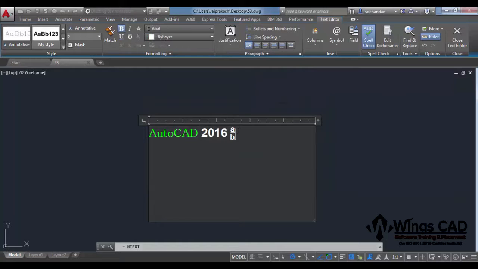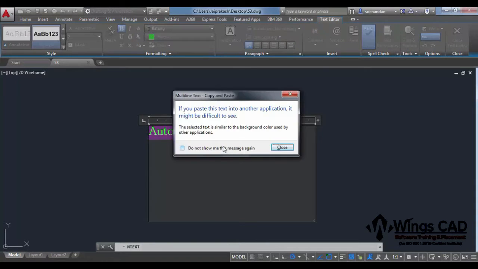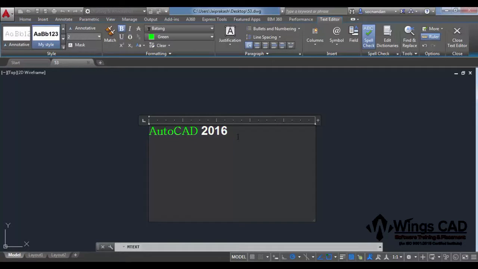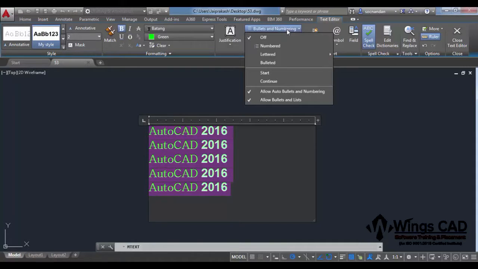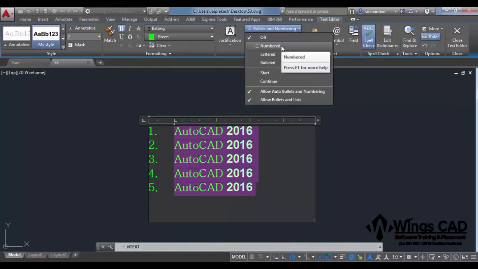If you have multiple lines of text here, you can also apply bullets and numbering. For example, let's remove this line, make a copy of this. Let's click on this don't show. We don't want it to appear again and again. Press enter and paste it multiple times. So here we have this text multiple times. Now let's say that we want to make it bulleted text. So select it, select bullets and numbering, and make it numbered. So here we have it.